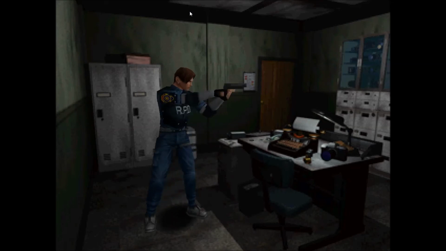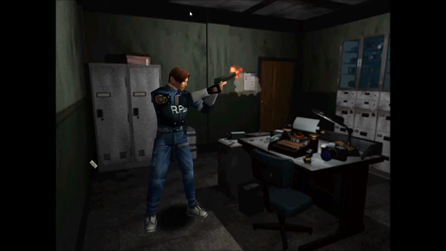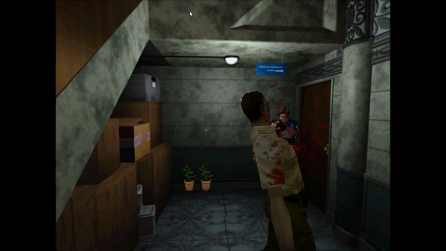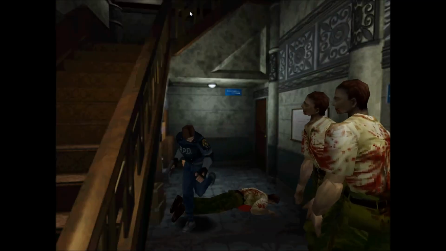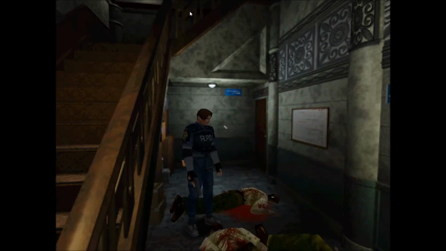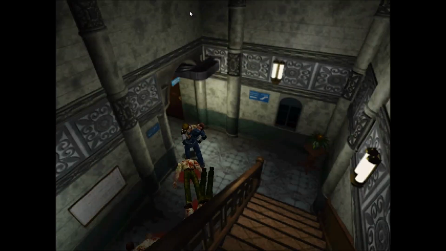Right, here we are in Resident Evil 2. As you can see, the gun is firing a lot quicker. I'll pop outside to the corridor just to show that it's actually firing and killing a lot quicker. As you can see, rapid fire. And just for comparison, here's the speeds of the aim down and aim up.